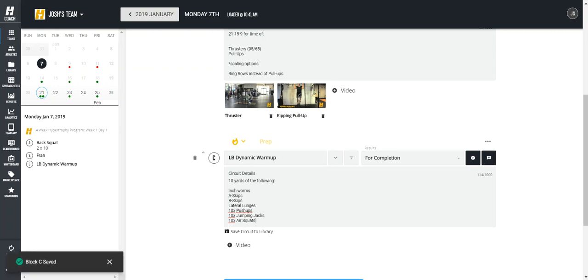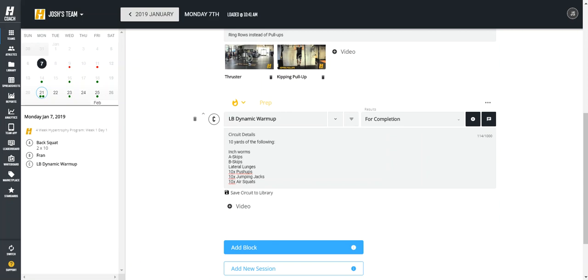Now, a couple things I can do. One, I'm going to leave the result for completion, which makes it really easy for the athlete just to click a check mark, say they did it. I'd imagine that some athletes are going to be uncomfortable with what these particular movements are. And in that case, I'm going to add video.